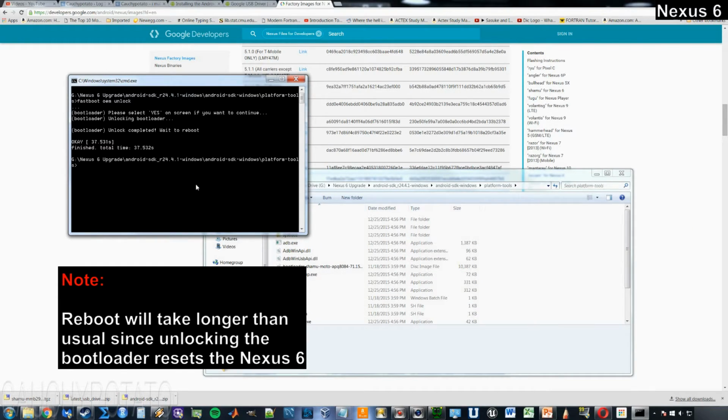If you did this procedure because you're in the process of rooting the Nexus 6, please check out my Nexus 6 root video. The link is in the description.